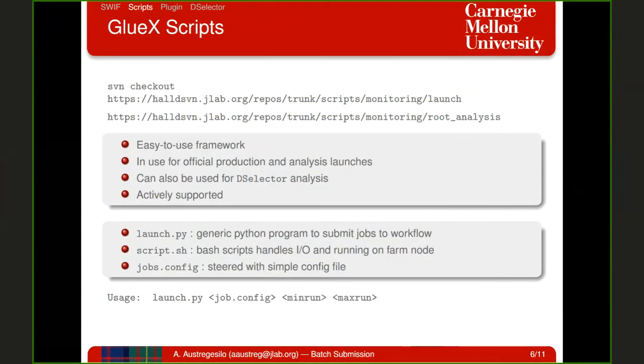The system consists of 3 different files. One is called launch.py. It's a Python program that actually submits the jobs to your workflow. There's a bash script that runs on the farm node and handles I/O and these things. And then there's a config file. And you as a user actually have to only look at the config file. Everything else is standard. So you edit the config file, and then you start or you add jobs to the workflow by this launch.py with the config file, and then you have a run range from this run to this run. Everything pretty simple.